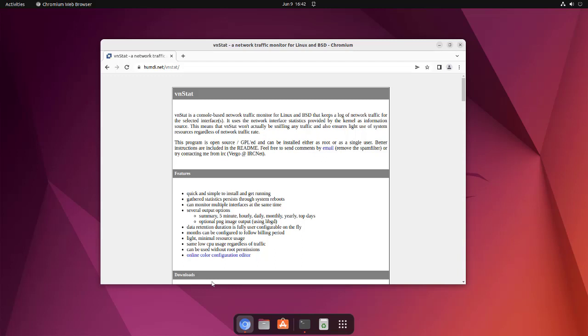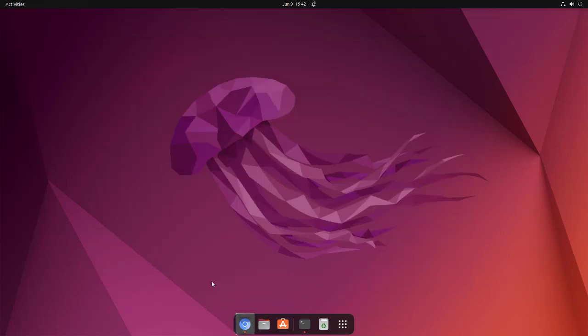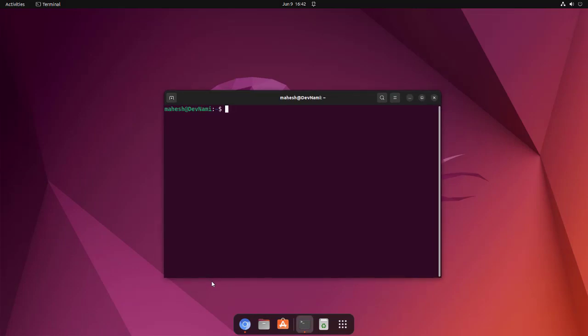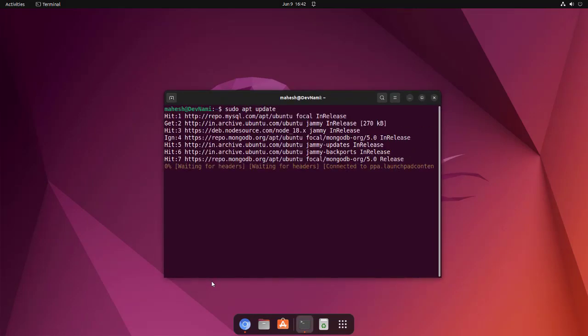Okay, so let's take a look at vnStat installation and usage on Ubuntu. vnStat is a console-based network monitor, and you can use it on Ubuntu and other Linux and BSD distros.